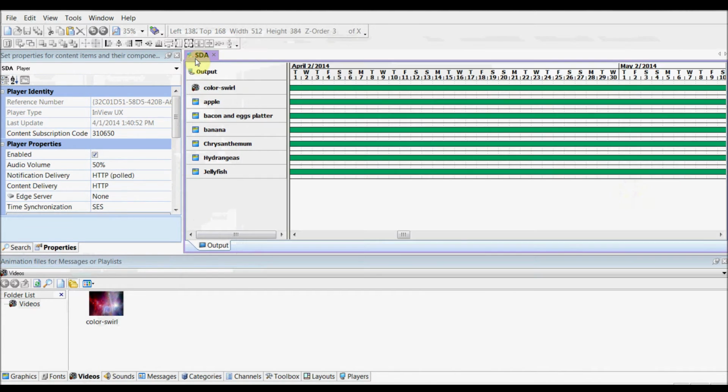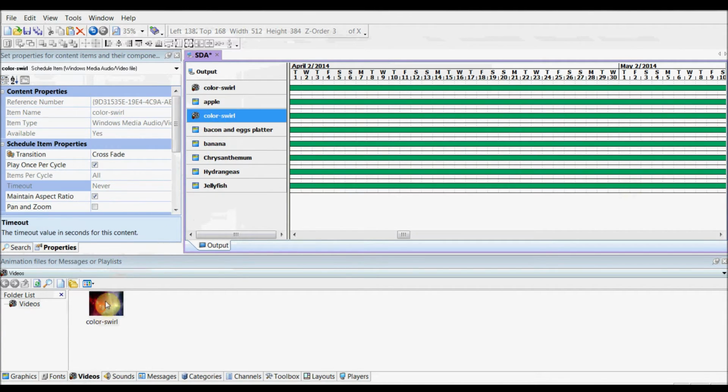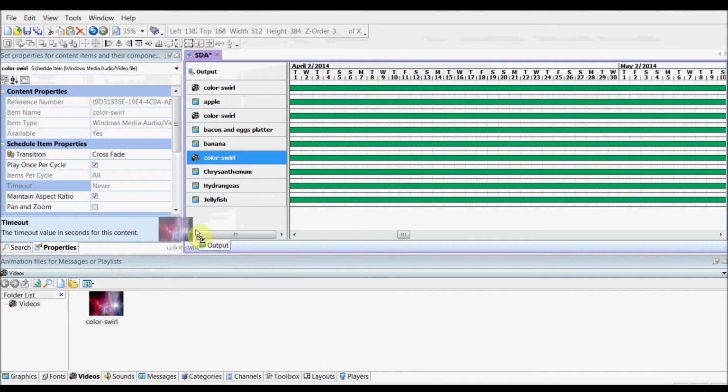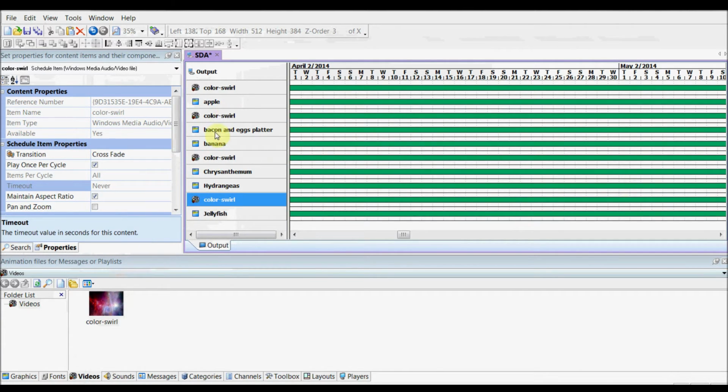The nice thing with videos and even with graphics is you can play them multiple times in a playlist. For example, if I wanted that color swirl video to play multiple times, I just have to drag it up to the playlist multiple times. So in this case, I could actually have it play in between each graphic. There's also a property on the left-hand side called maintain aspect ratio, and that is checked by default. So videos are not going to stretch to fill out the entire screen. If I uncheck that, it will.